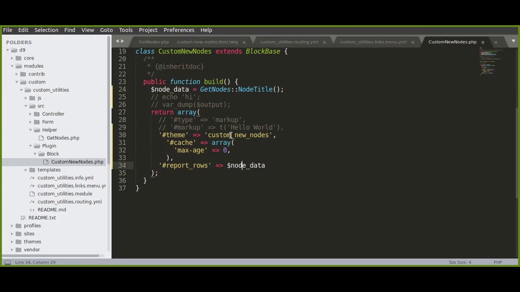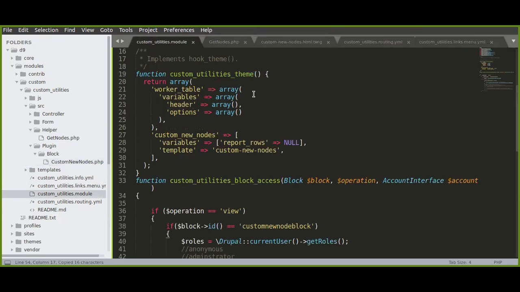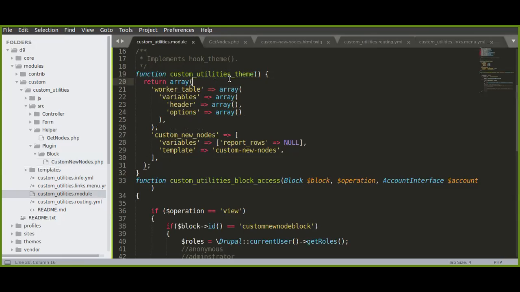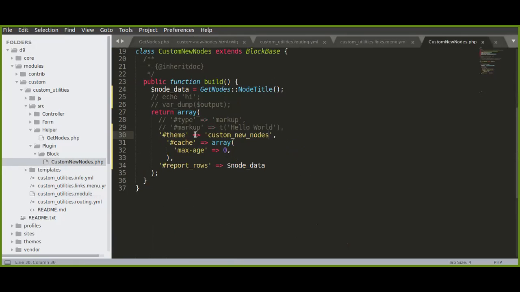Once we define it like this, we should define our theme in the .module file. Let me open the .module file. Here I have defined my hook underscore theme. So this is what the .module file will do. Within the hook underscore theme, I have mentioned this key. This is what we have passed through our custom block code. It is programmatically passed.